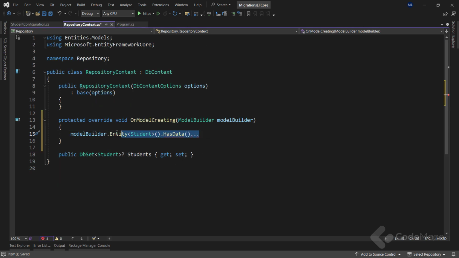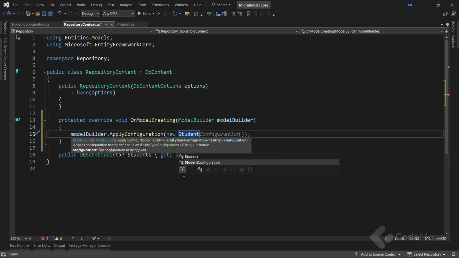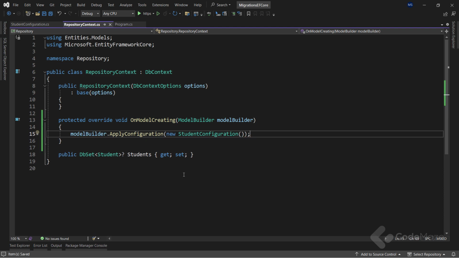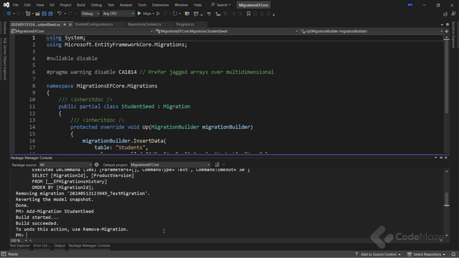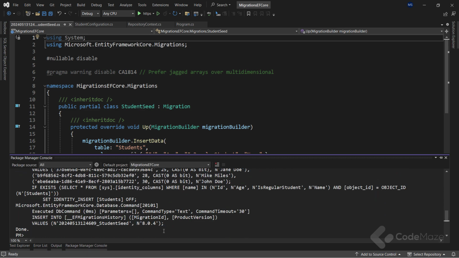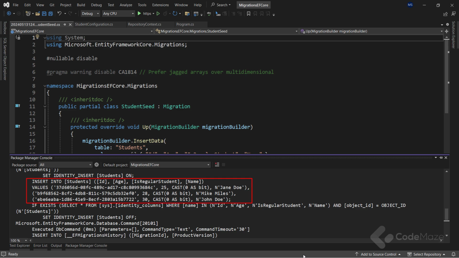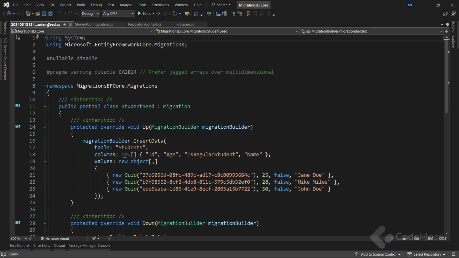All I have to do now is to modify the OnModelCreating method. I will use the modelBuilder parameter and call the ApplyConfiguration method to apply configuration from the StudentConfiguration class. And that's all. Clean and easy. I can now add a new migration, named StudentSeed, and apply it as well. You can see from the logs that all the data has been inserted inside the database. Also, if I check the migration table in the database, I can find a new row added with the name of my new migration file. Great, and let's move on.